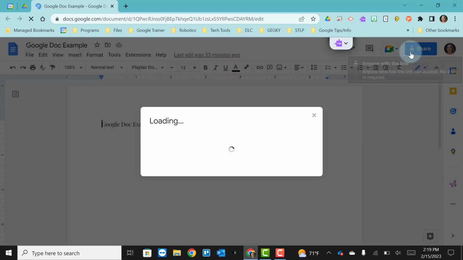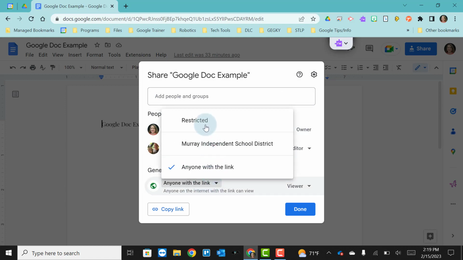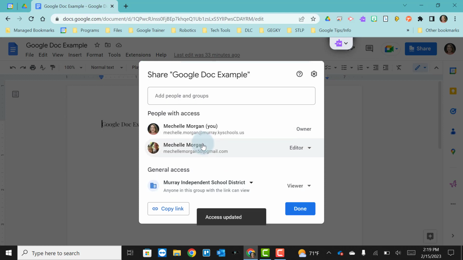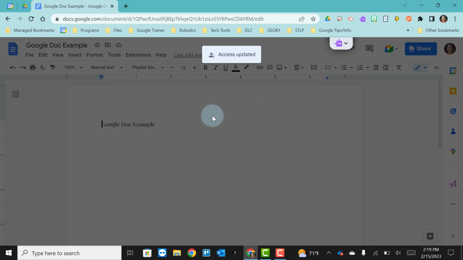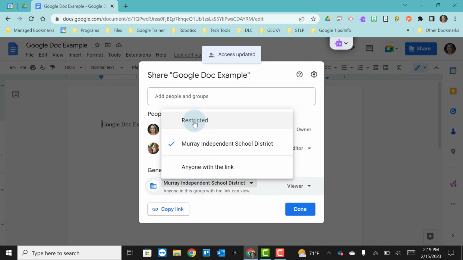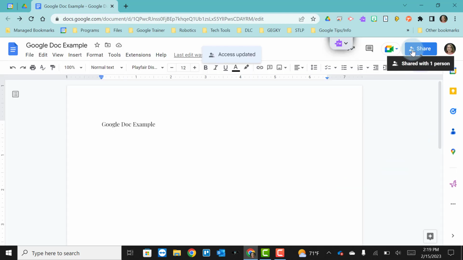I can click share, and I'm going to get that same window that I had before, where I can see who it's already shared with, and then I can change the access. If I change this back to just Murray Independent School District and I hit done, notice that the icon changes, and now it's the little building that looks like the school and then the link underneath it. That tells me that anyone within my organization can view it. And if I change it back again to restricted and hit done, then I'm going to see just a couple of people. And when I hover over it, it's going to tell me how many people I've shared it with.